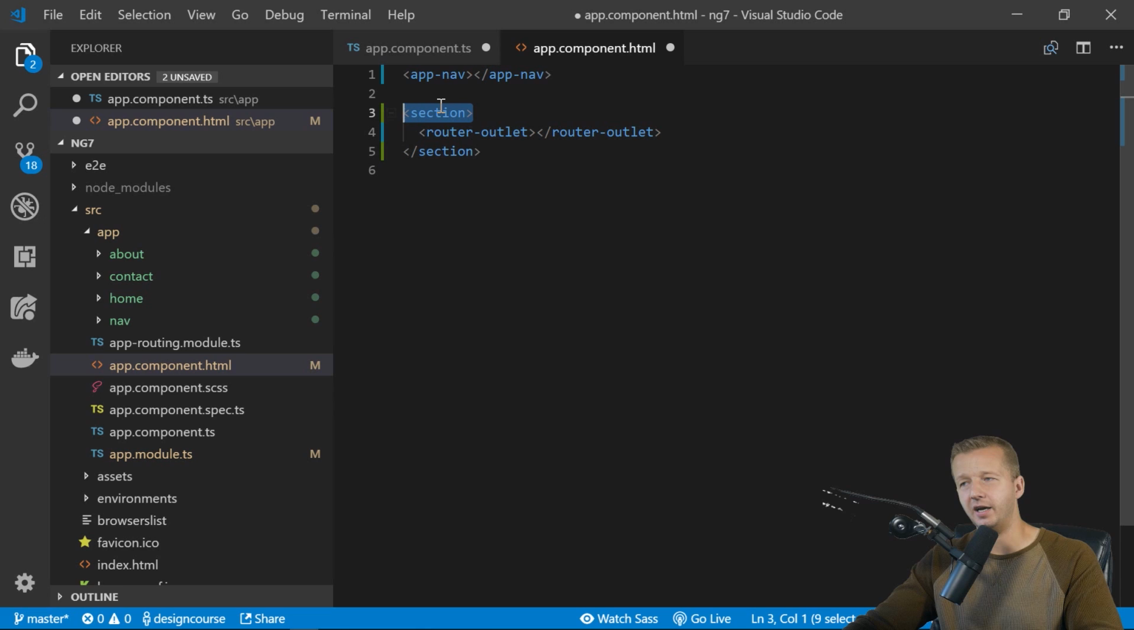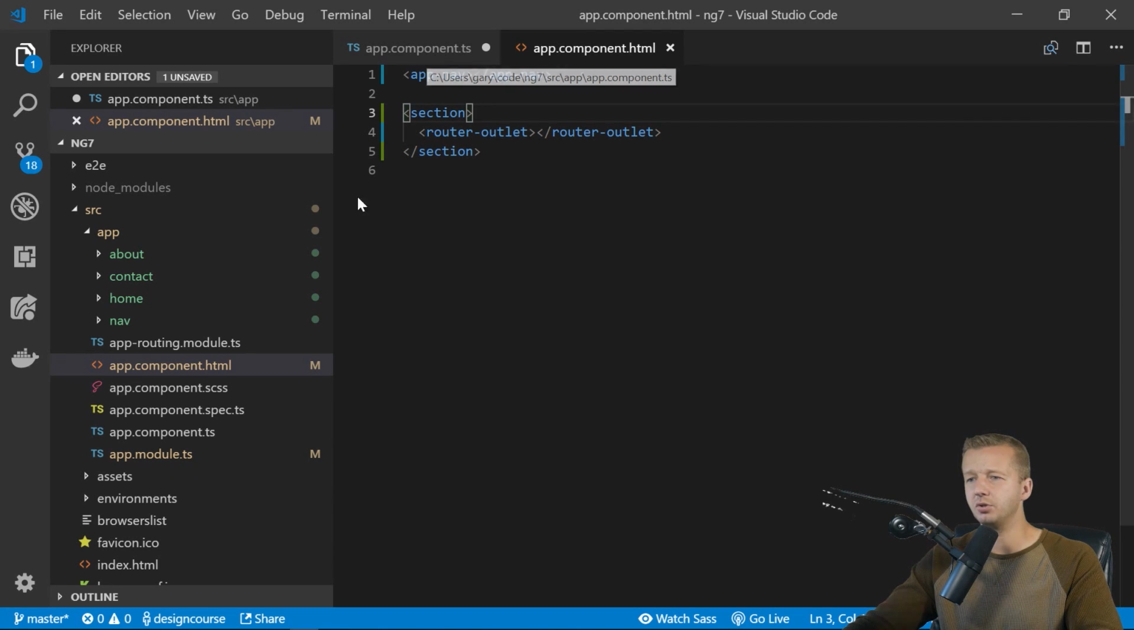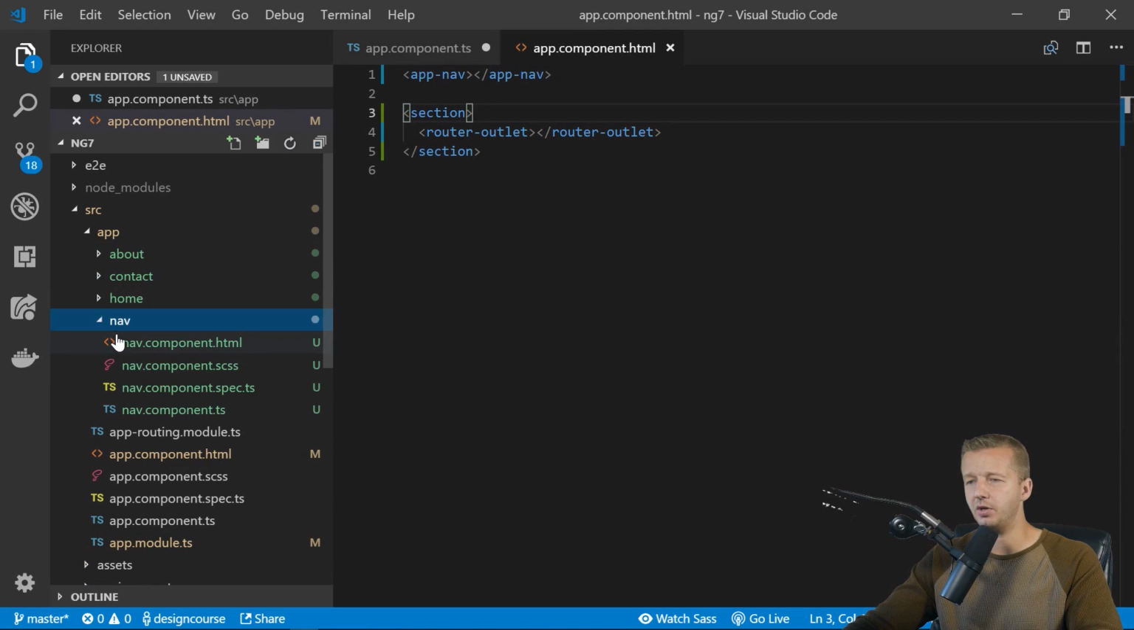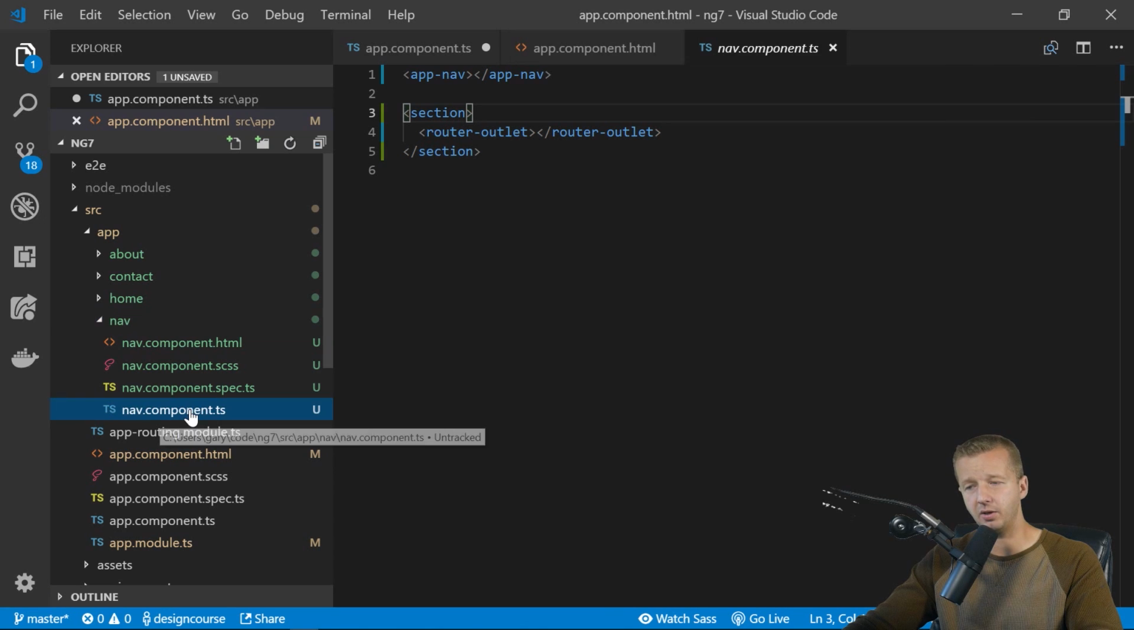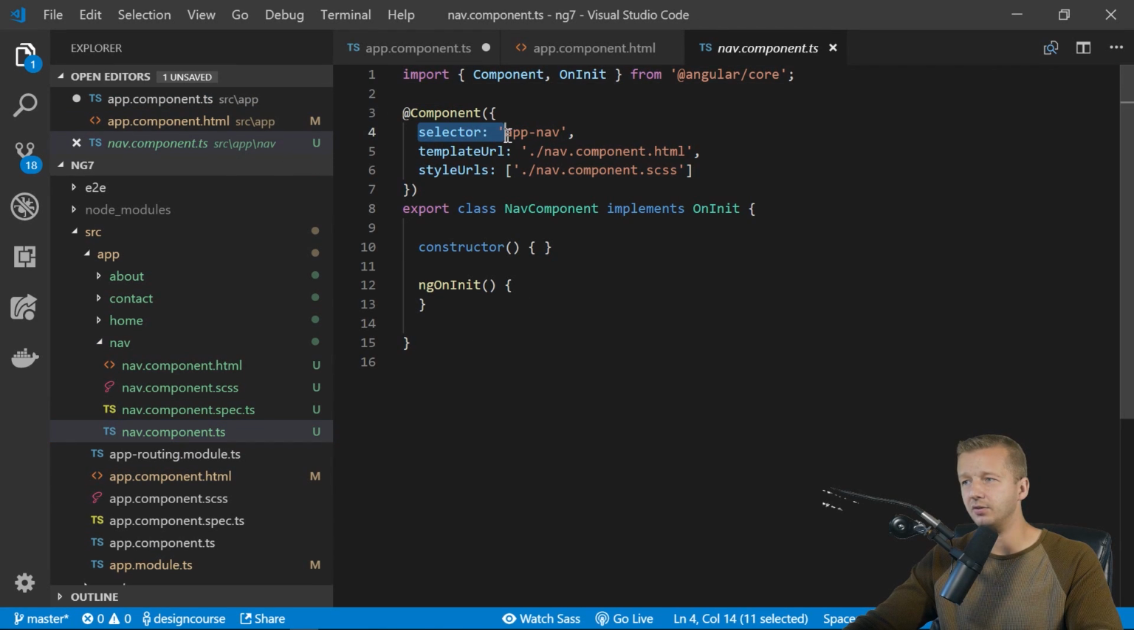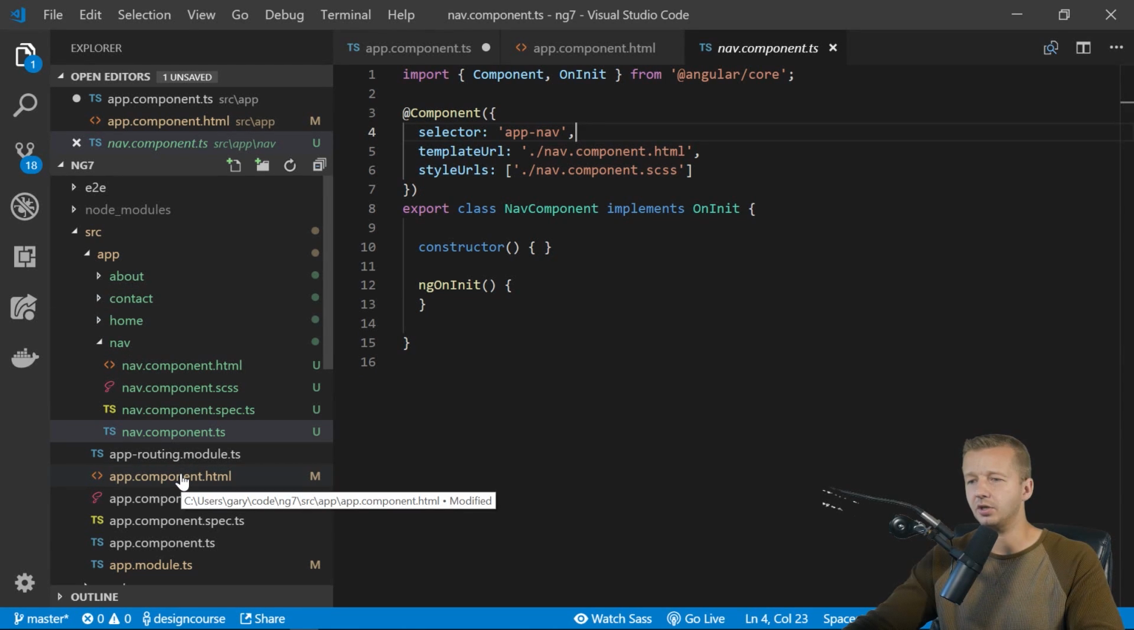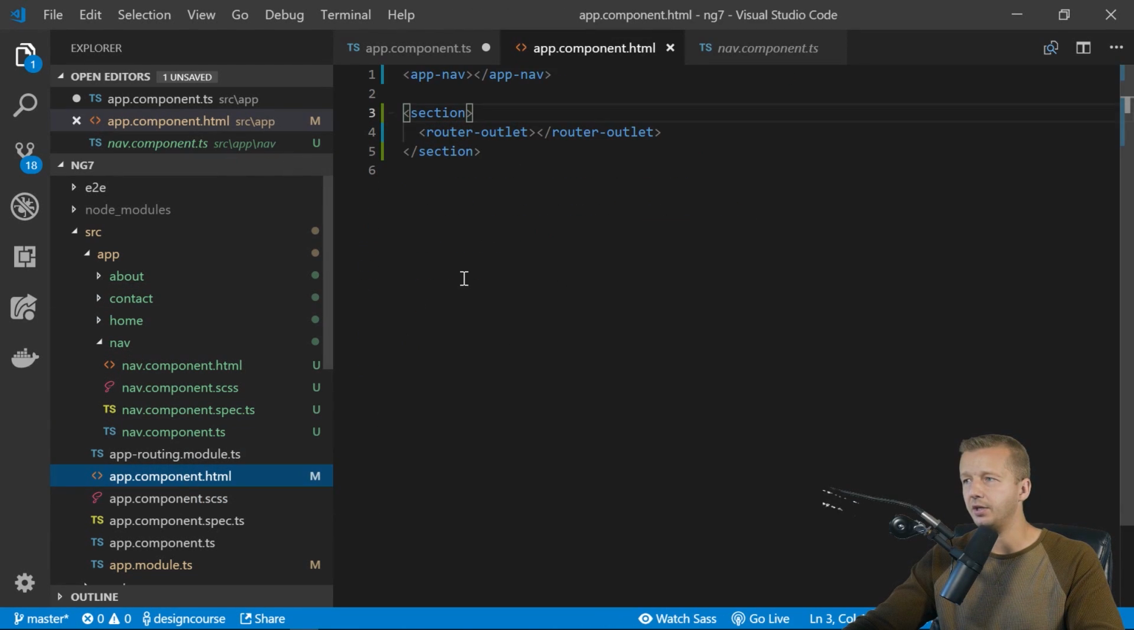And by the way, this is just an HTML element that's going to allow us to style any content going inside of here. So if I go back to our nav and we go to nav component, or the main component file, we'll see the selector is app nav. So that's where that came from. That's how we can kind of nest components into other components. All right, so let's go ahead back here.